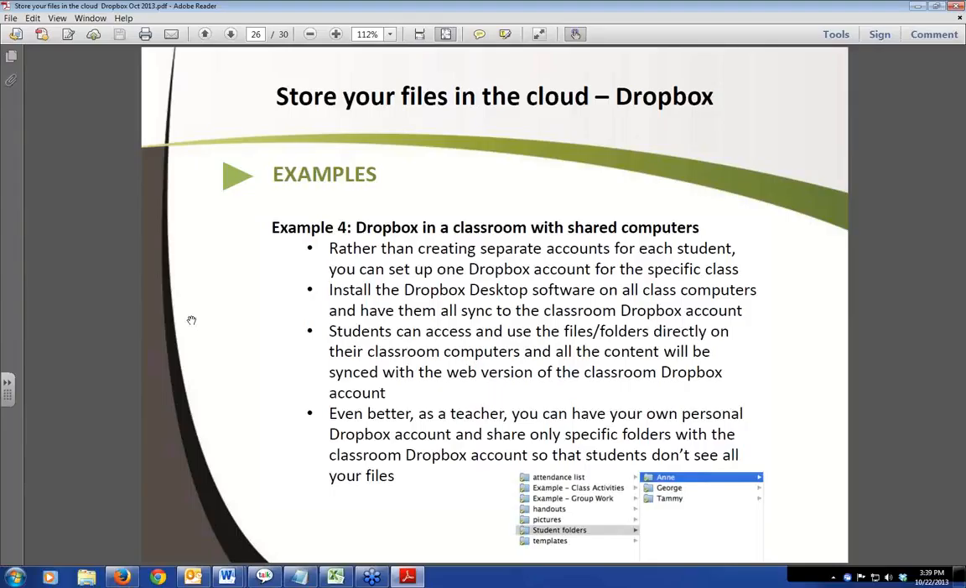But what that means is that you could set up a folder for Anne, for George, and Tammy. That's the image I have on the slide right now. And what I can do then is say, okay, I'm going to send an email and invite Anne only to Anne's folder. Or I'm going to invite George only to George's folder. And Tammy to Tammy's folder. That way, they each get linked to that specific folder, not to other things. So they cannot see each other's folders.